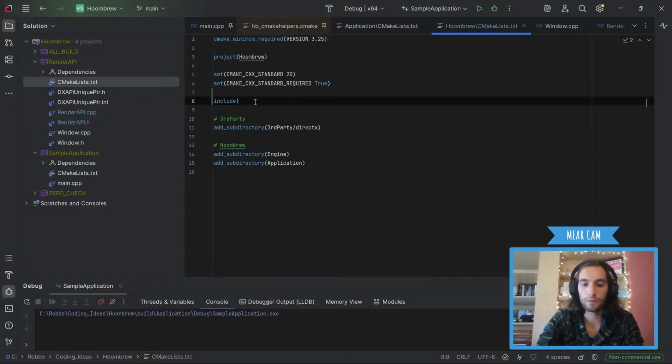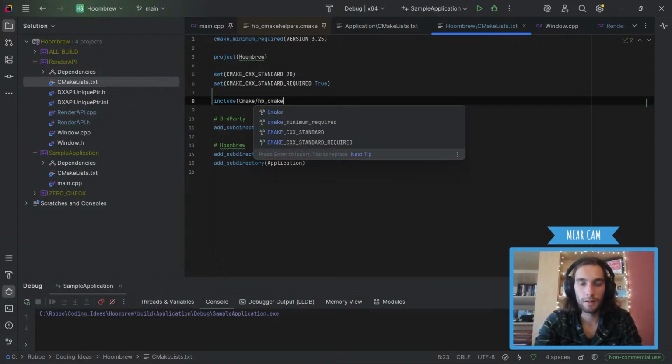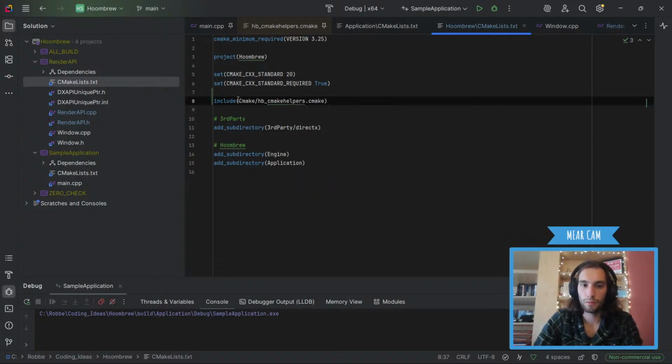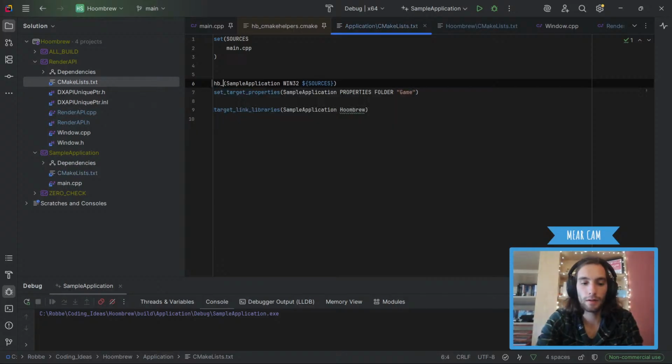Include, and then we're gonna do, which is this folder, cmake, and then hp cmake helpers .cmake. That should work, and then let's put it in quotation marks just to be sure that works. Bam, there we go. And then we can replace add executable by hp add executable, and we don't need win32 anymore. There we go, and that's all we need for now.